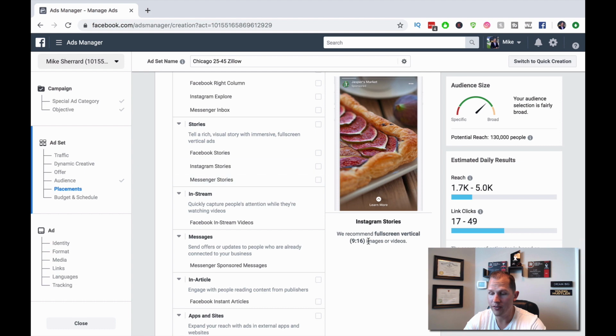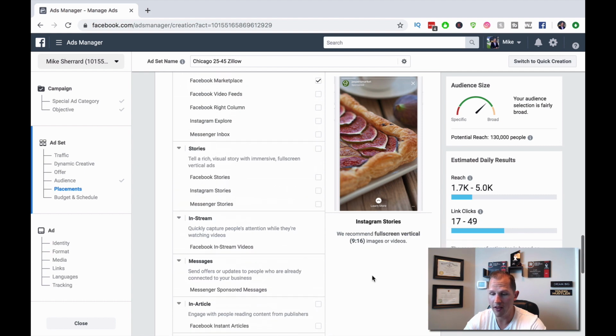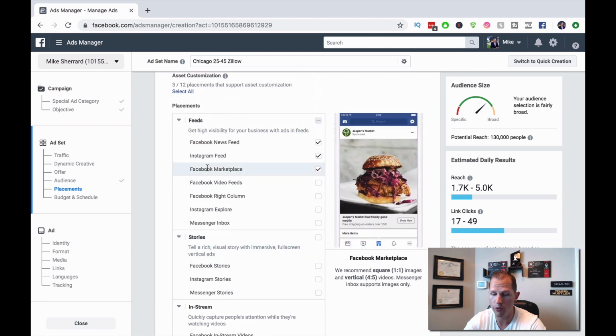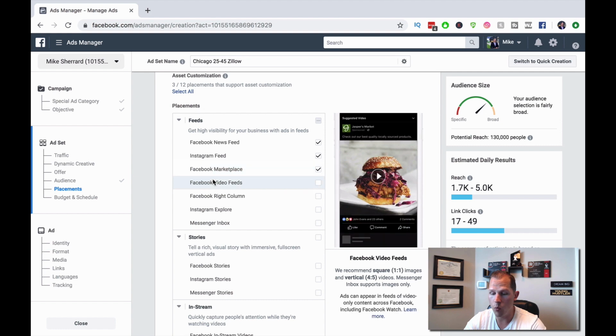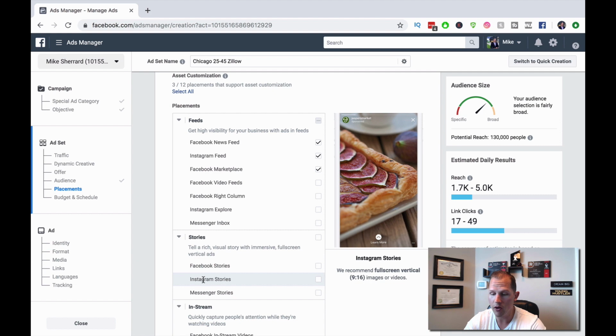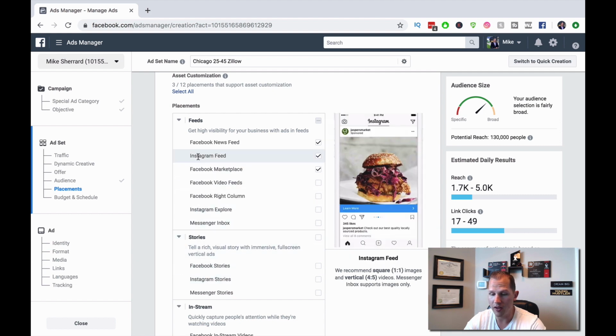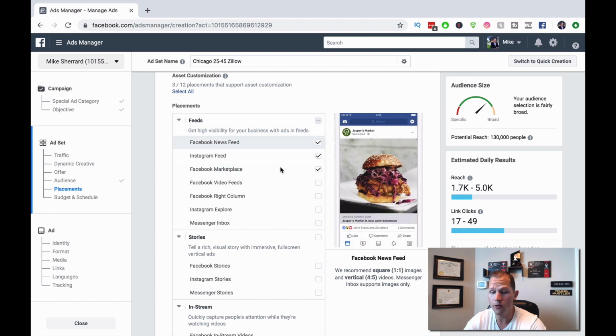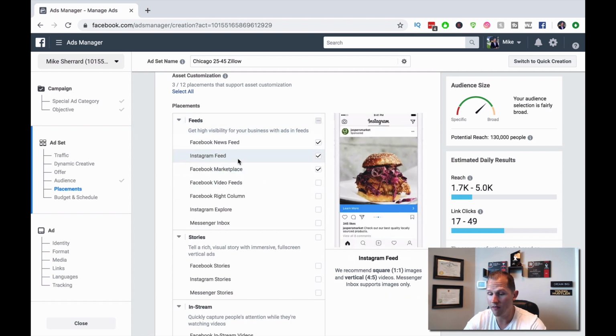And there we go. So we can see now we've got 130,000 reach. We've got between 1.7 and 5,000 people that are potentially going to see it on a daily basis with 17 to 49 link clicks. Now, the cool part about this is when you start to scroll through these, you can actually see on the right-hand side over here an example of what those ads would look like. So you can start to see what it would look like when they're placed in different areas. Just to give you an example of exactly what it would look like from a consumer's or a customer's perspective. Okay, so now we've chosen the highest converting placements for Facebook ads.